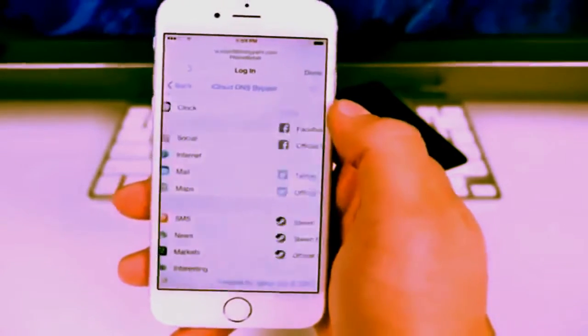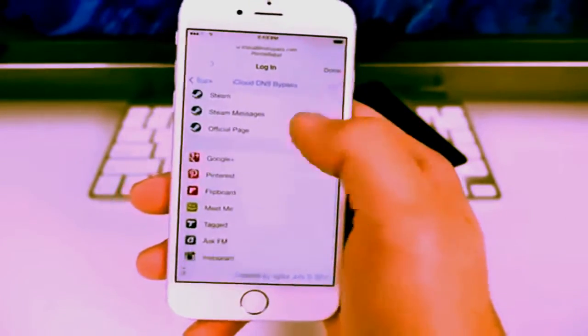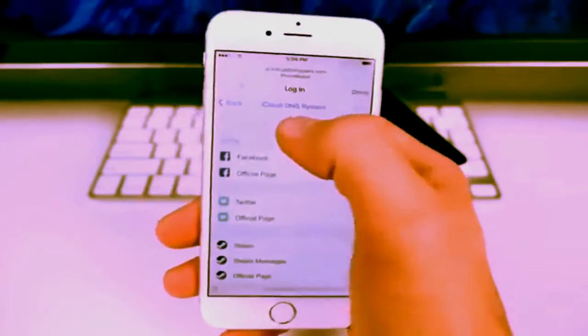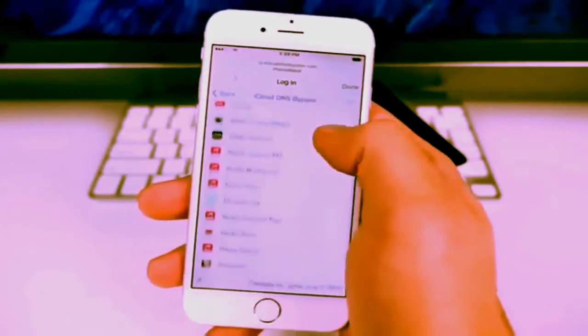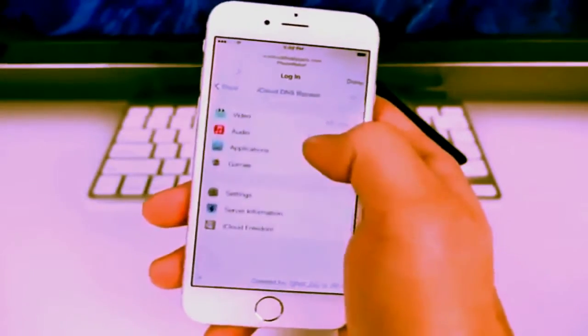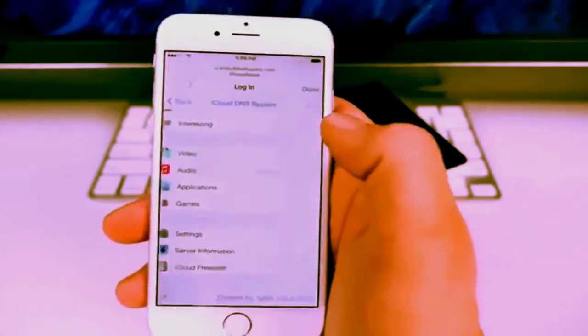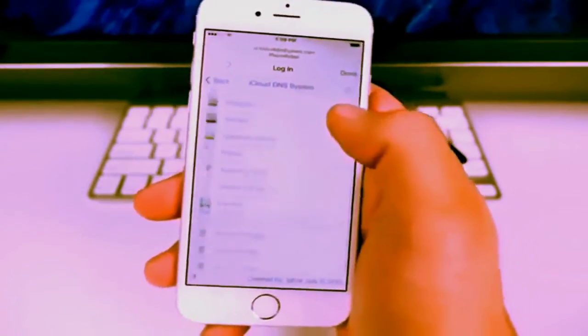So if you click on social right here, you have an option to log into many different things, which is really cool. And then there is music streaming right here. So you got a lot of options for that. And there are games and applications. So in here, there's many games you can play, which is really cool.